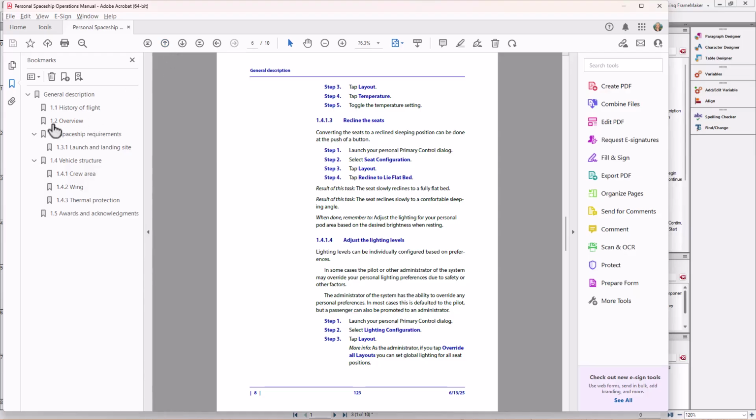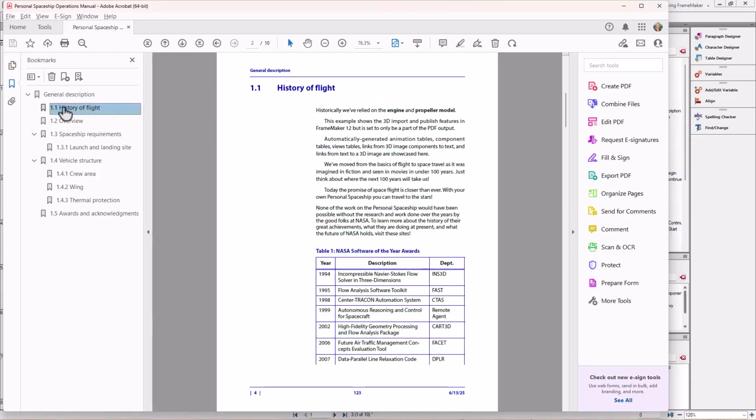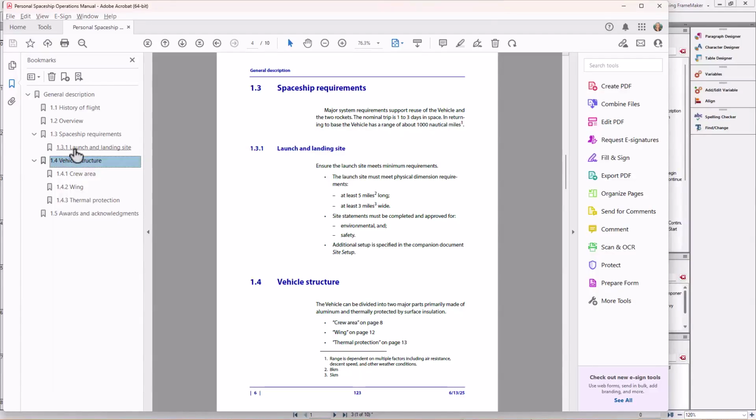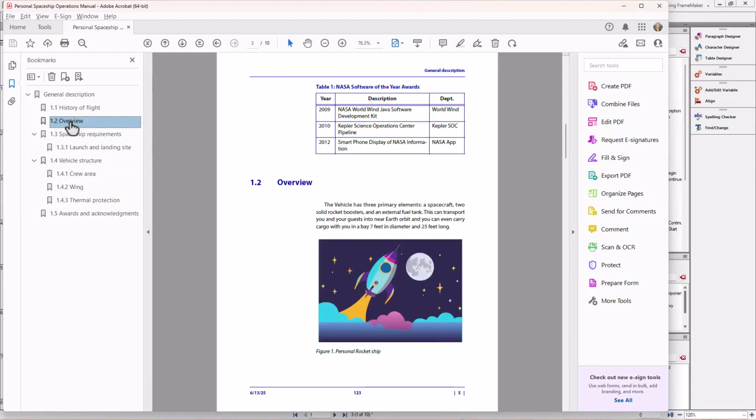And it also created bookmarks in the left column. So I can come over here and use bookmarks to navigate. If I want to read about the history of flight, I could click it. If I want to read about vehicle structure, I could click that. These are all hyperlinks used to move through a document. Pretty quick, pretty easy, but we didn't get to control how this PDF looks.